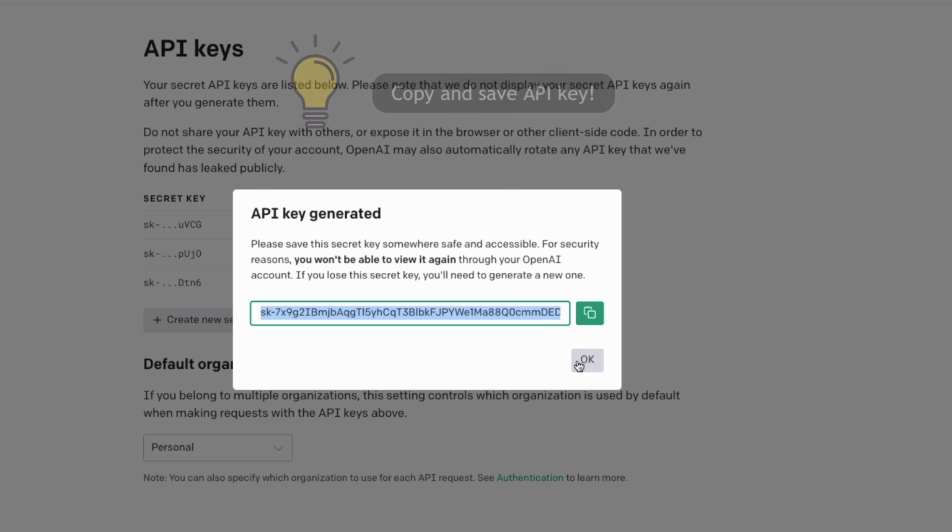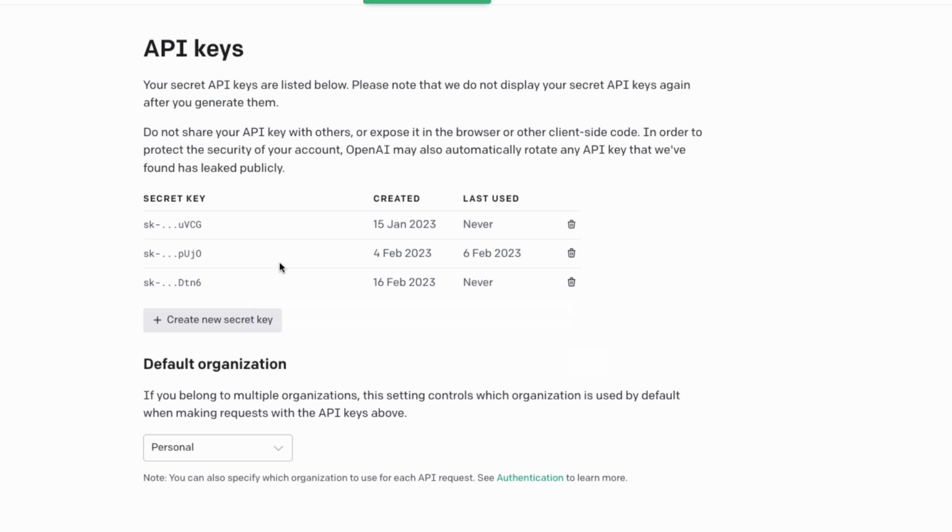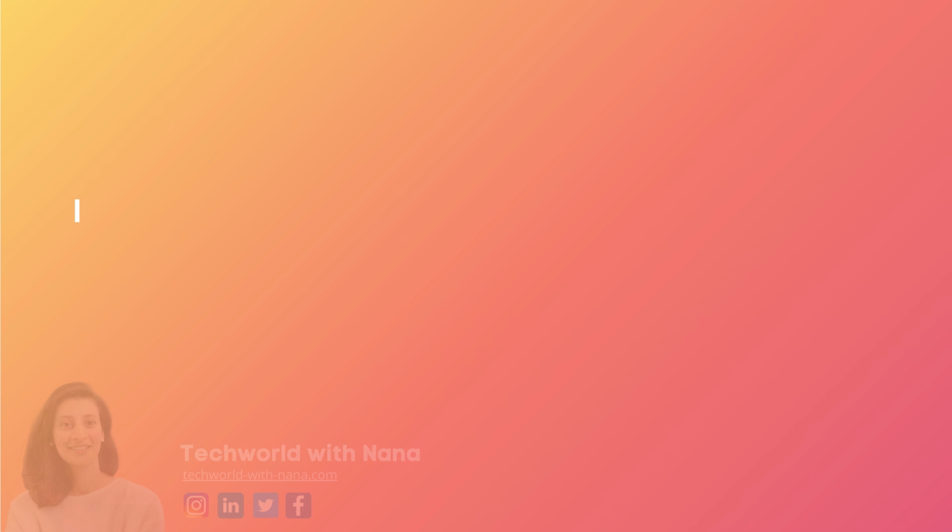But before you click OK, make sure to copy this secret key somewhere safe and accessible because we're going to need it in our Python program. So I'm going to copy that. OK. After that, you won't be able to see or access it, so make sure to paste it somewhere. And that's how easy it is. So we have the account and we have the API key to connect to the API.